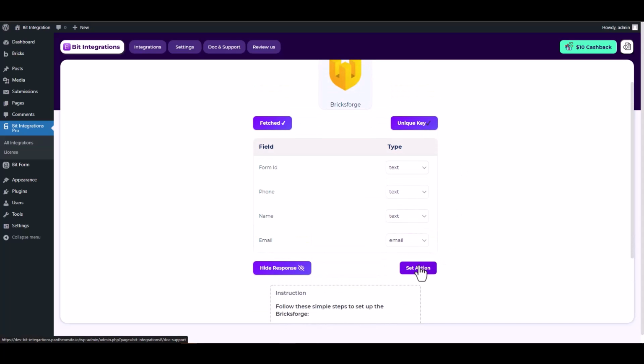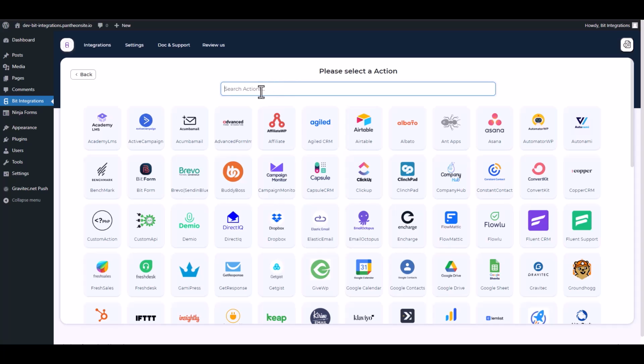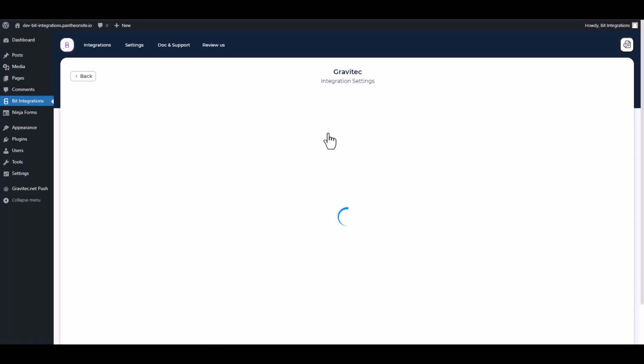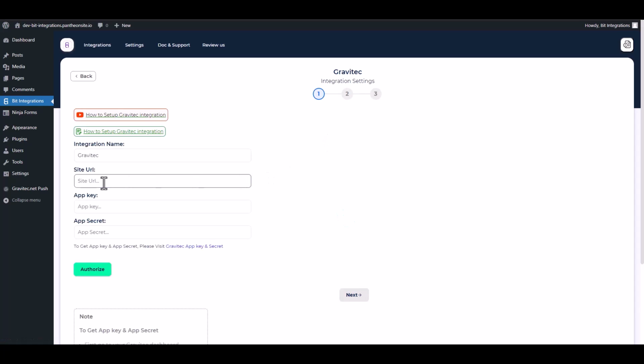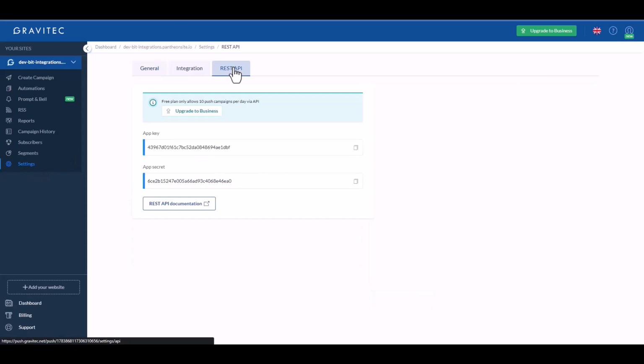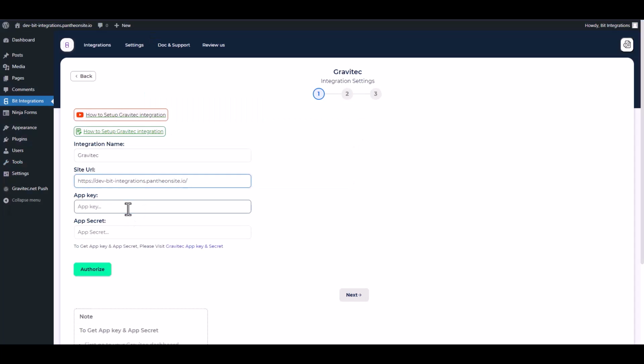Set action. Search and select Gravitec. Give here your site URL. Also, give here the app key and app secret key. So go to the Gravitec dashboard. Settings, REST API. Now copy the app key and app secret, then paste it on the integration site.